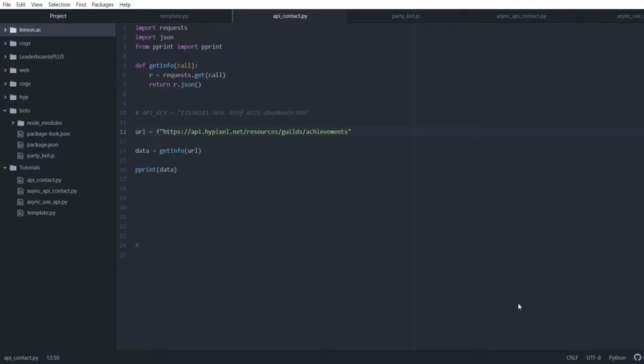Hey guys, welcome back to another Hypixel API tutorial video, and in this video we're going to be covering the guild achievements endpoint under resources.